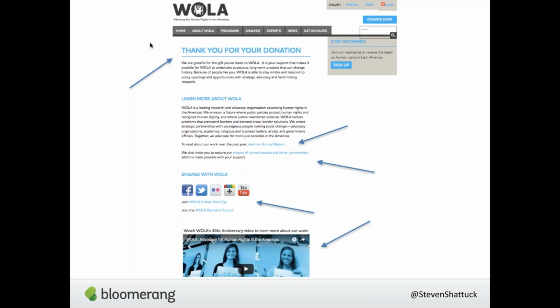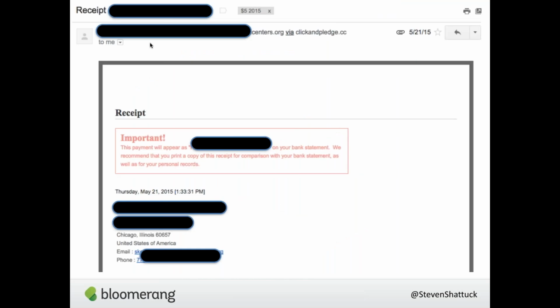Then we have that automatic email confirmation, that automatic receipt. It's the one that people get immediately after giving. It comes to their inbox within seconds.